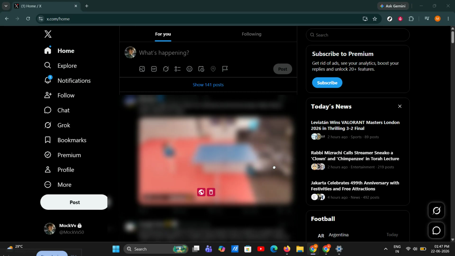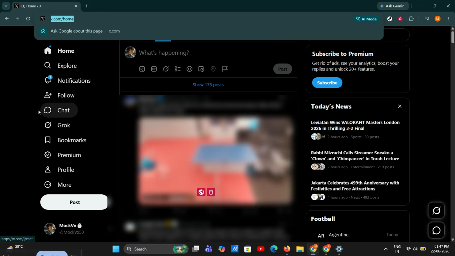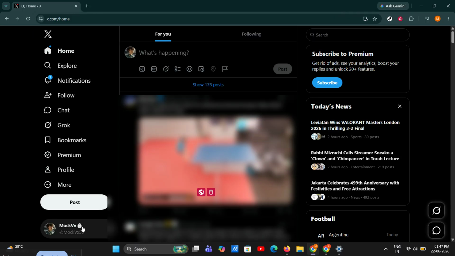Alright, let's get into it. First, open your web browser and go to X, which is the platform formerly known as Twitter. Then log in using your account details. If you don't already have an account, you'll need to sign up first using your email address, Google account, or Apple account. Once you're logged in, you'll land on the main X interface.